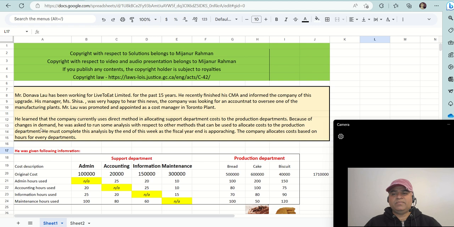Because of these changes in demand, it could be production or it could be survivability in the market. He was asked to run some analysis with respect to other methods that can be used to allocate costs to the production departments.